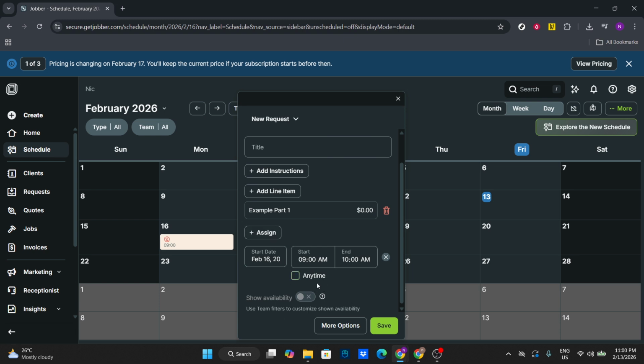When everything looks good, click Save. Your new schedule item will appear on the calendar at the date and time you chose. That's all it takes to create a schedule in Jobber. From opening the schedule view, choosing the date and time, filling in the job details, and saving your changes, you're ready to keep your team organized and your day on track.